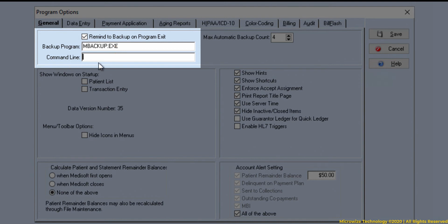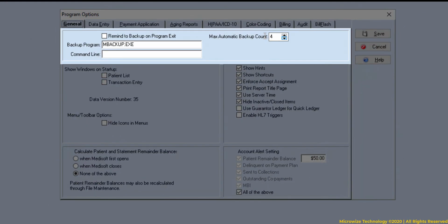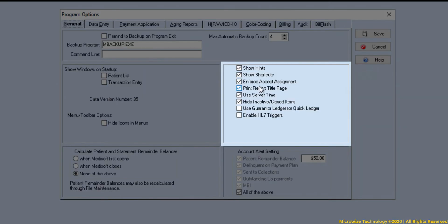The second line here is if you have a command to start an external backup program, so you need to follow the instructions of that program. If you need a command line to shut down certain windows or not, you will need to write the script here. On the right-hand side here is the maximum backup. This is related to the manual backup. I'm going to go over each one of those and I might leave the program to show you what it is.